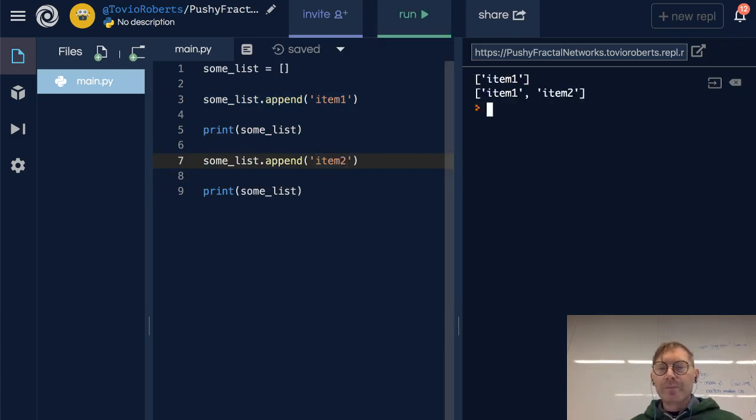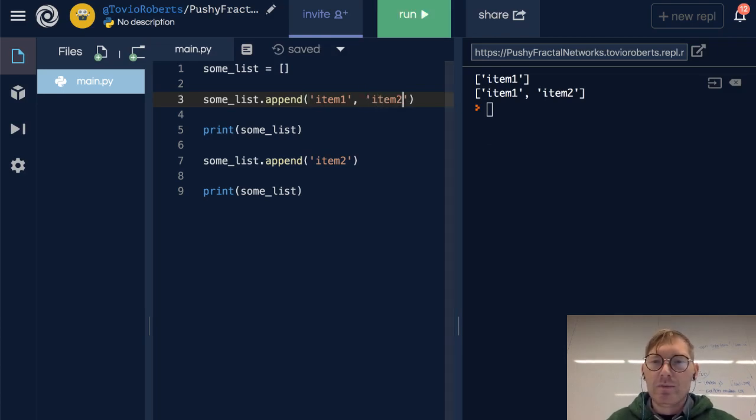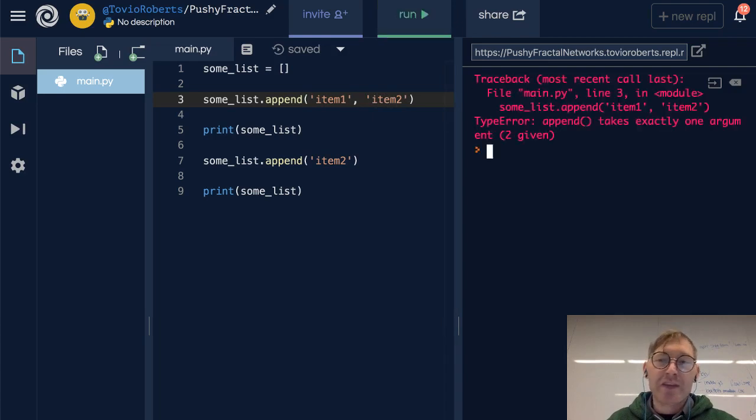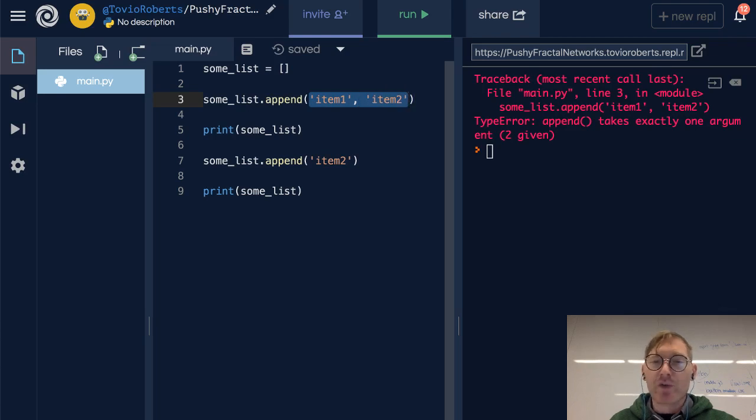And you may wonder, why can't we just append 2 things at the same time, right? Why can't we say item 1, item 2? Append takes exactly 1 argument and 2 were given. There is a method that we can use to add more than 1 item to a list. We'll see that shortly. You're going to use append all the time.